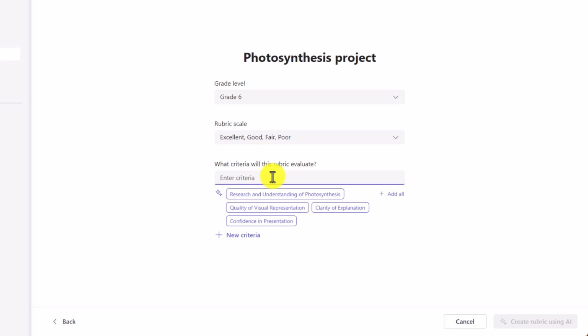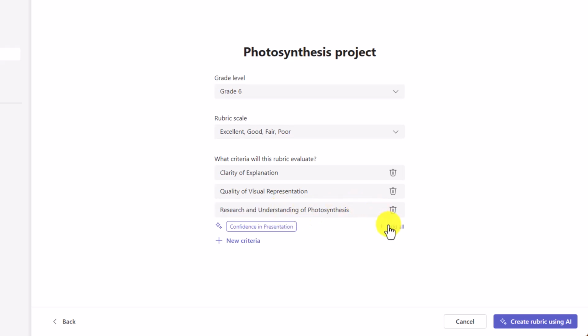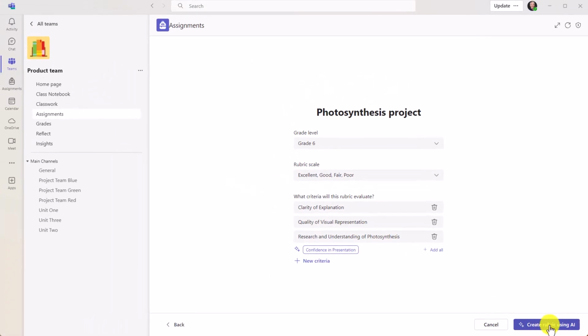Now you can enter your own, but AI also suggests a few for you. So you can have clarity of explanation, quality of visual representation, research and understanding of photosynthesis. You can add all, you could add new criteria, but we'll just leave it right here at these 3. And I'll choose Create Rubric using AI.